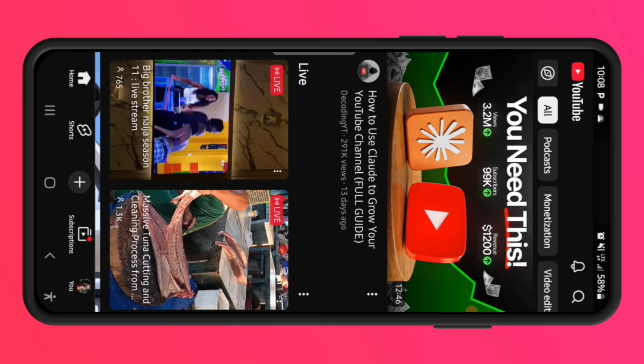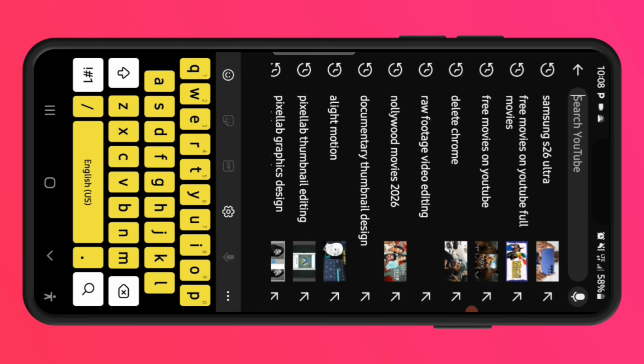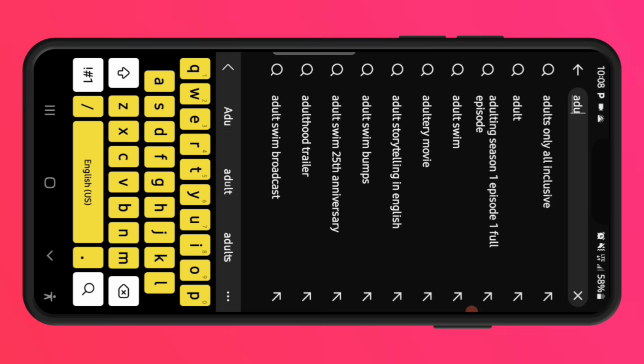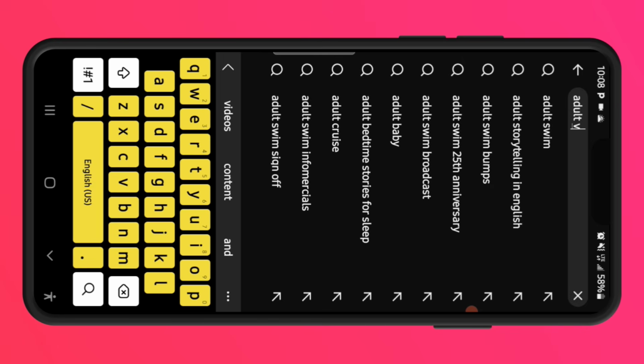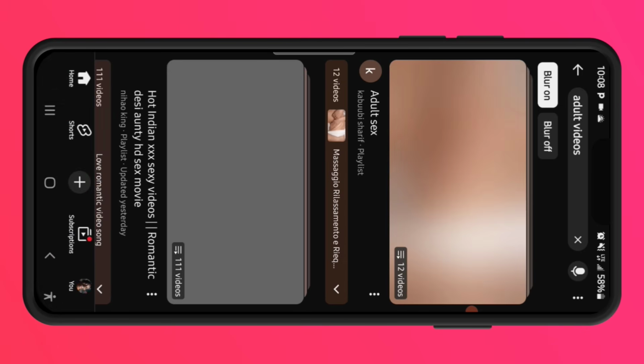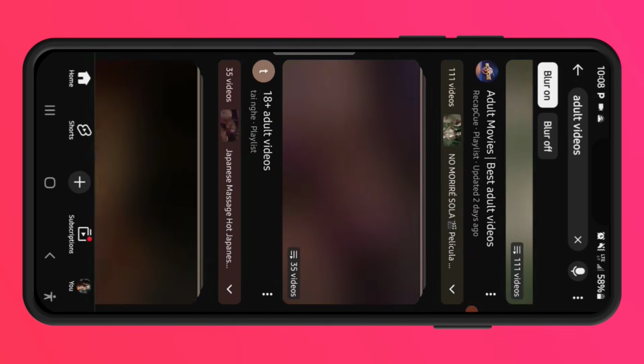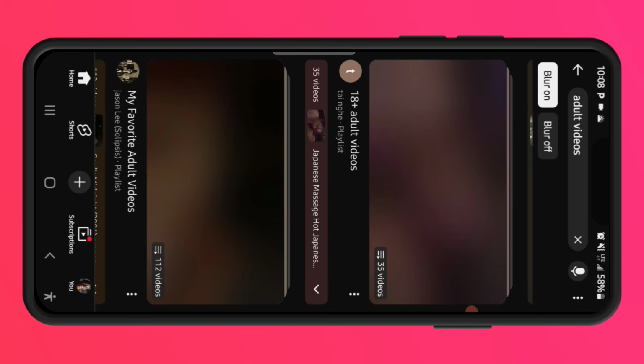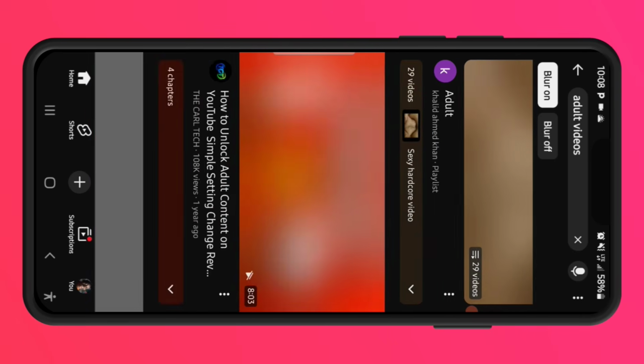Now once you come back, tap on the search bar and type adult videos and click search. Now as you can see, there is blur on and blur off. Right now all the adult videos are blurred, even those I have searched for, although I have disabled restricted mode, but as you can see it is still blurred.